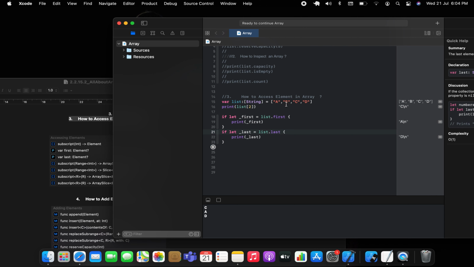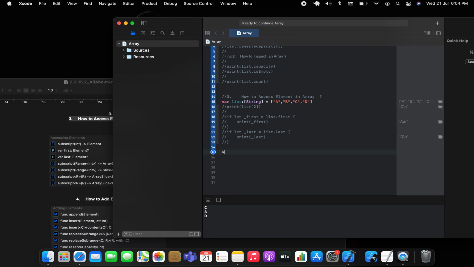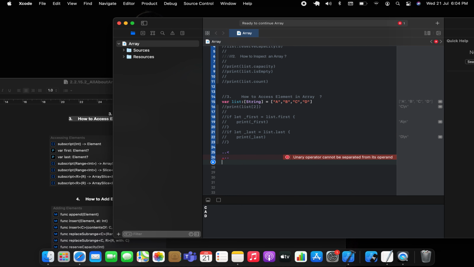Now you can access a particular index, first and last, but what will happen if you want a complete slice, like from 0 to 1, or 0 to 2, so ABC I want? So how will you do this? I'll comment all the things, and I'll create a range. There are 3 types of ranges available, like that. This is half range, this is close range, and then this one will be your one side range, right? So like that, or you can say like that.